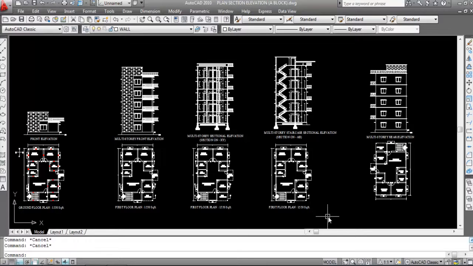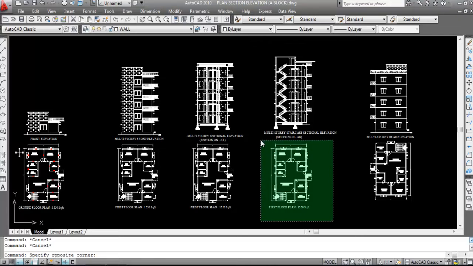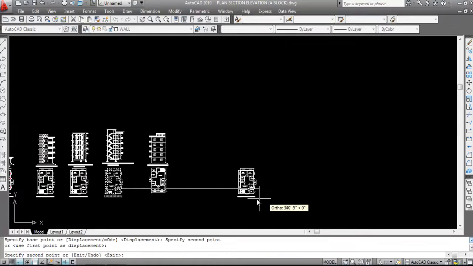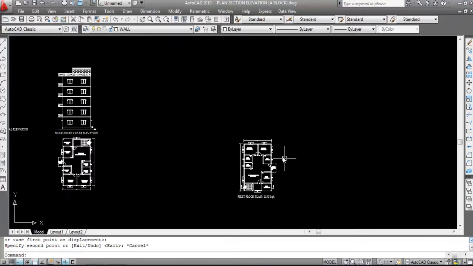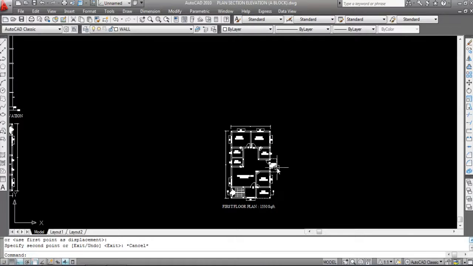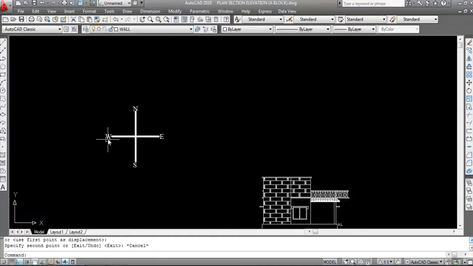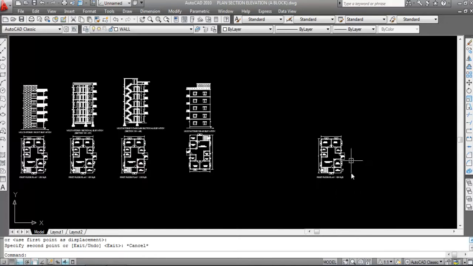So select, copy. Now copy to this side. Now we'll prepare this side elevation. This is east side. See, this is north, south, west, east. North, south, east, west. So this is east side.